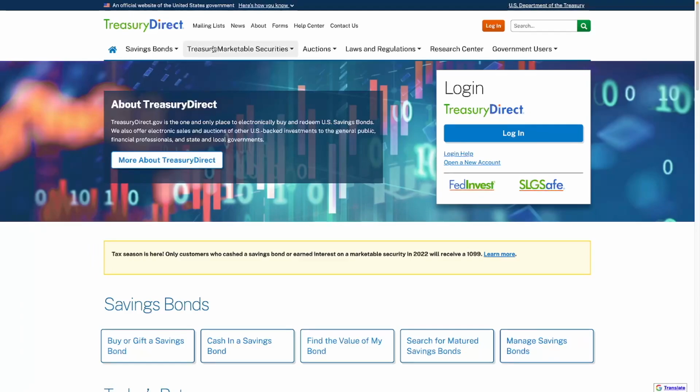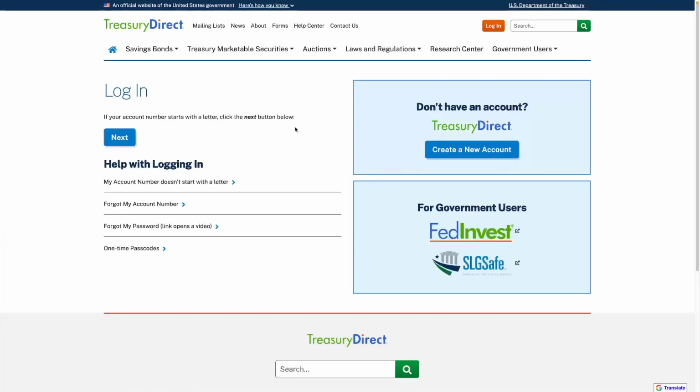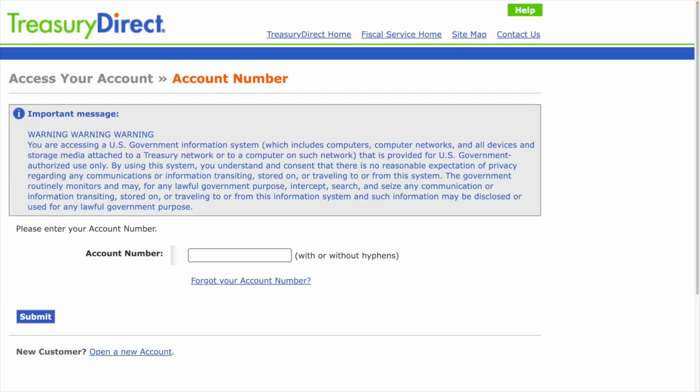Next time I'm not going to buy it from Treasury Direct. I'm going to buy one of the ETFs that invest in the floating rate notes, because I can't stand the login process in this, and I'll show you right now. I'm using the Brave web browser, and I have all the blocking stuff turned off so that there shouldn't be any problems.